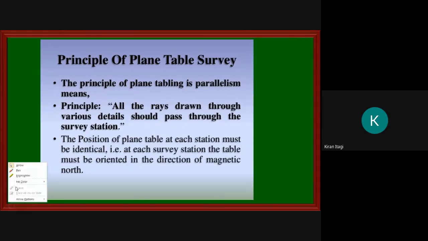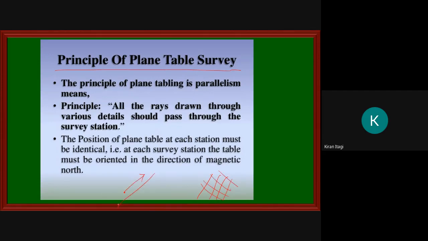Then we will go for the principles of plane table. The principle of plane table is parallelism. The thing is that we work with parallel lines. If you are sighting one vertex, you will draw a line parallel to this one, so we call it parallelism. You are standing at station A and sighting station B, correct? So if you want to draw that line, sighting is converted into plotting. So what is happening? We are drawing a straight line, so we call it parallelism.